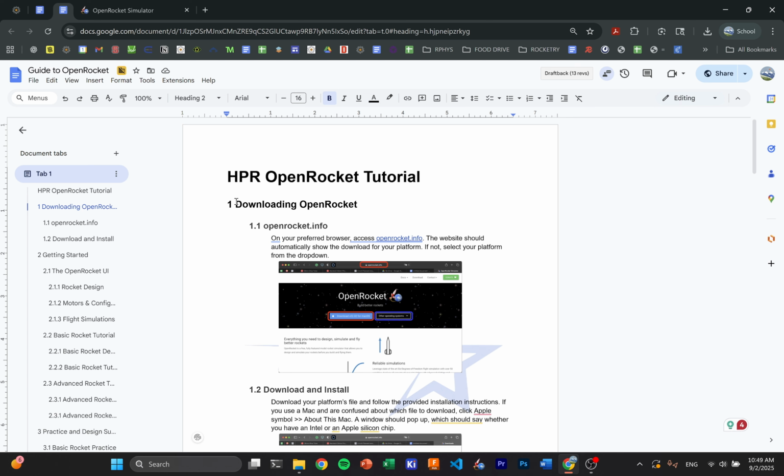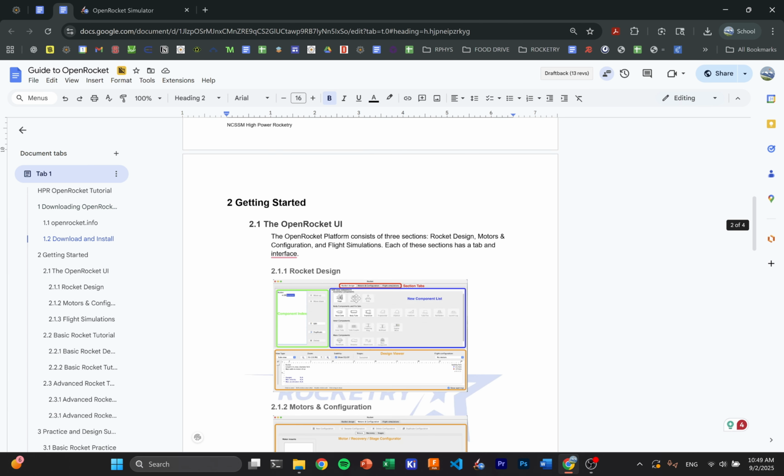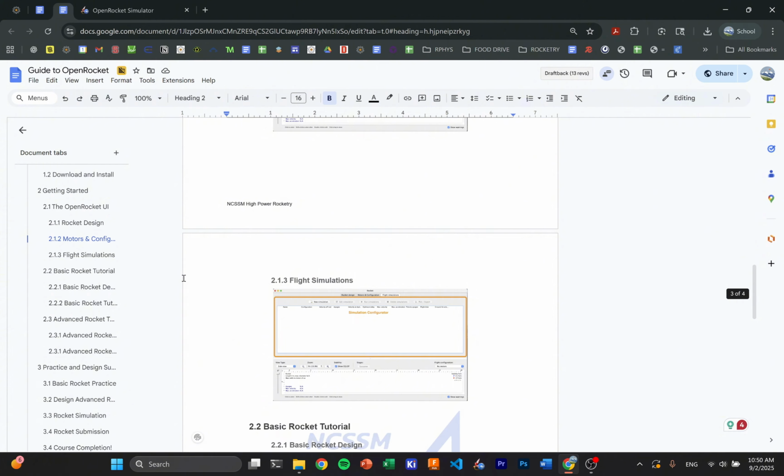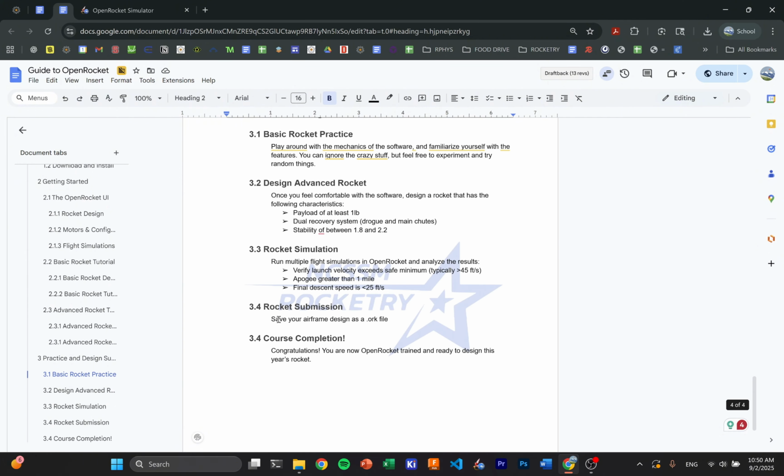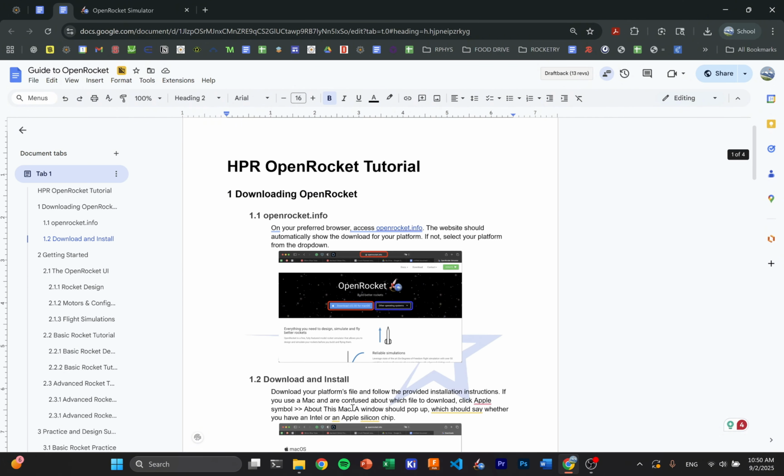So the first thing is this document that I'm using right here. I'm going to put it in the description. It's really good as it gives us a lot of basic information on how OpenRocket works.